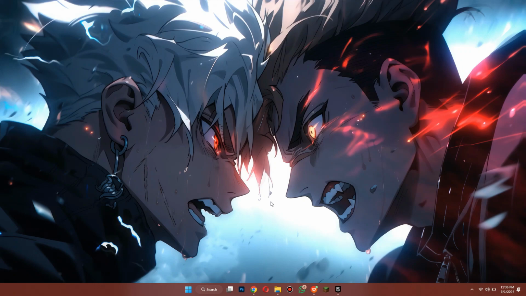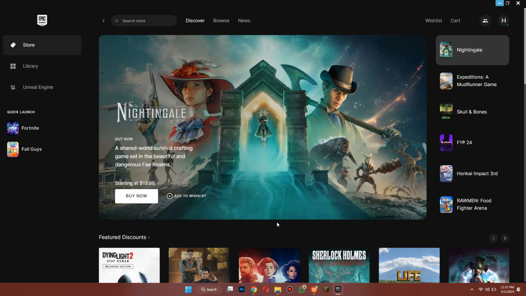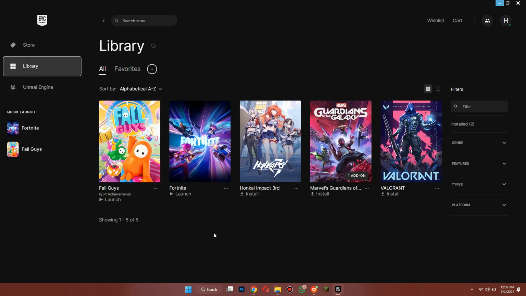First of all, open the Epic Games application on your PC and make sure it is updated to the latest version available. Now, you will be on the home page of your account. After that, click on the Library tab in the left side menu and all of the installed games on your PC will be displayed on this page.